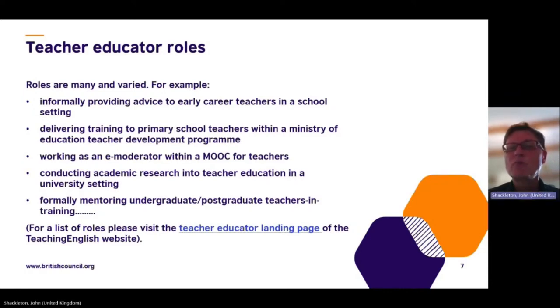Another role which is more formal, within a Ministry of Education teacher development program, for example. So a clearly defined formal role as a teacher educator, somebody who on a regular basis, as part of their job or indeed their whole job, runs training sessions for primary school teachers, facilitates communities of practice for primary school teachers, for example. So a formal paid role, with a particular title attached to it.